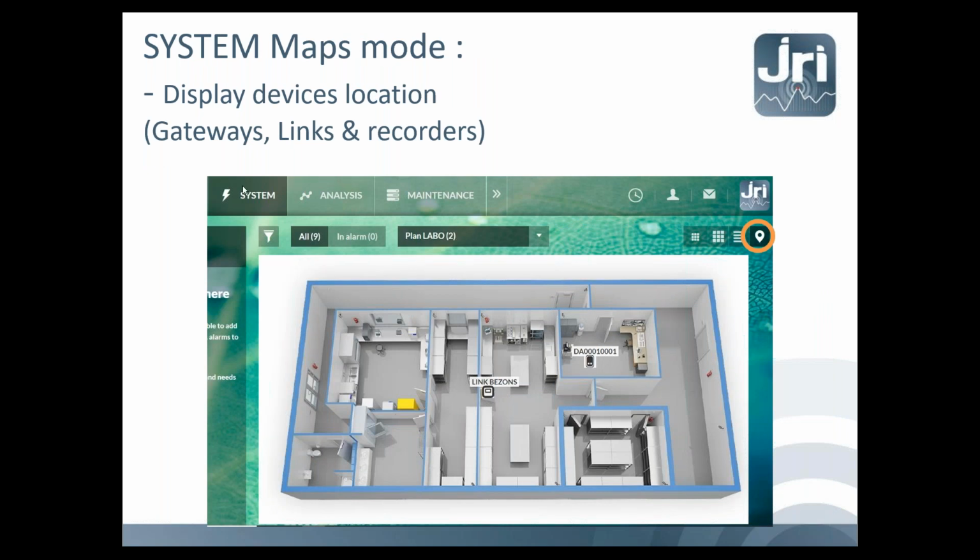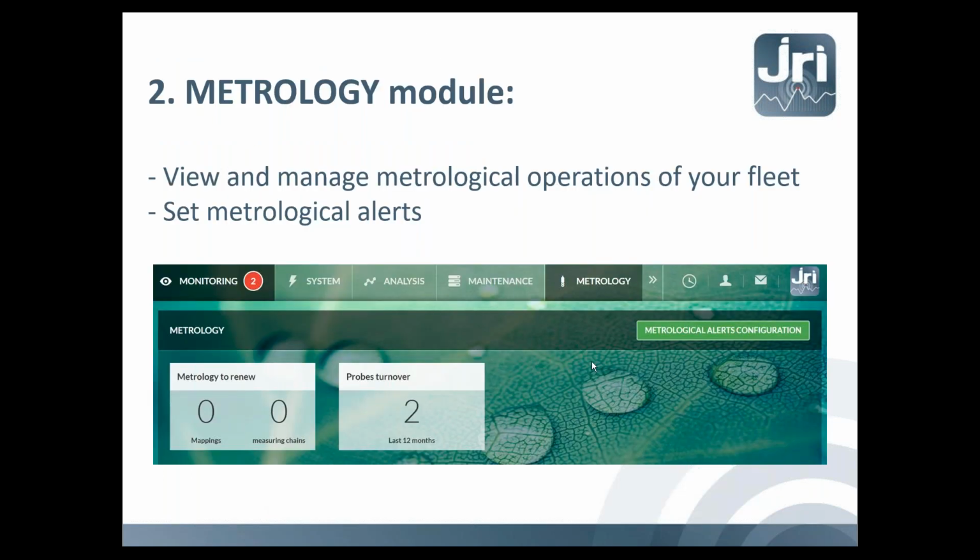The map mode in the system tab allows to identify the position of the devices used for monitoring, like the gateways, links, and different recorders. The new metrology tab allows you to view and manage metrological operations of your fleet, set some metrological alerts, and you can also add some certificates. This feature is optional.